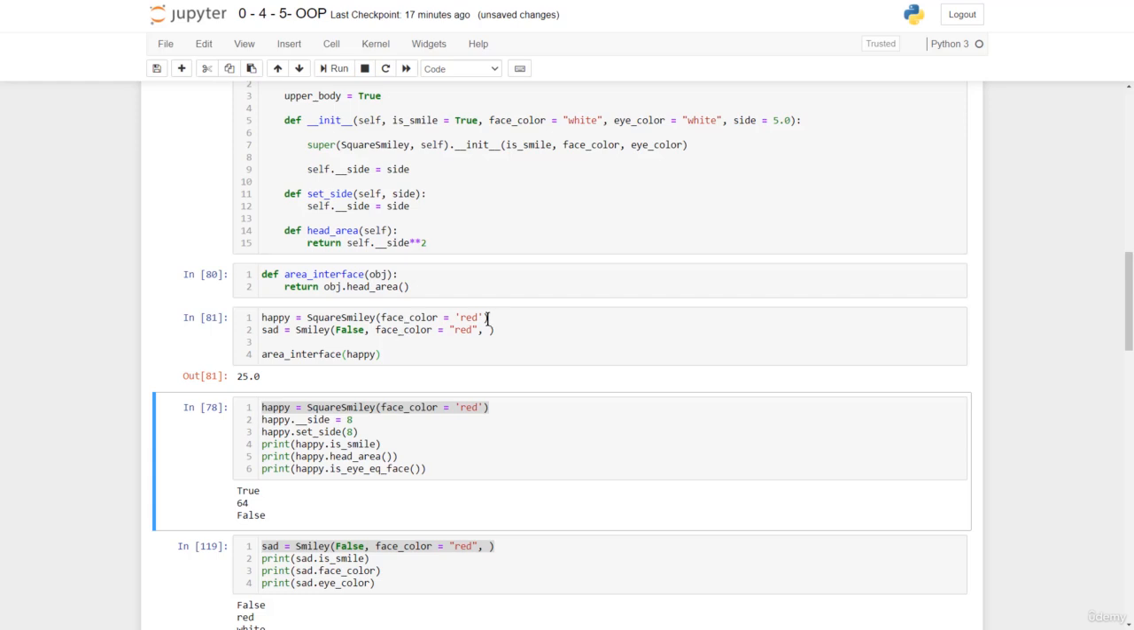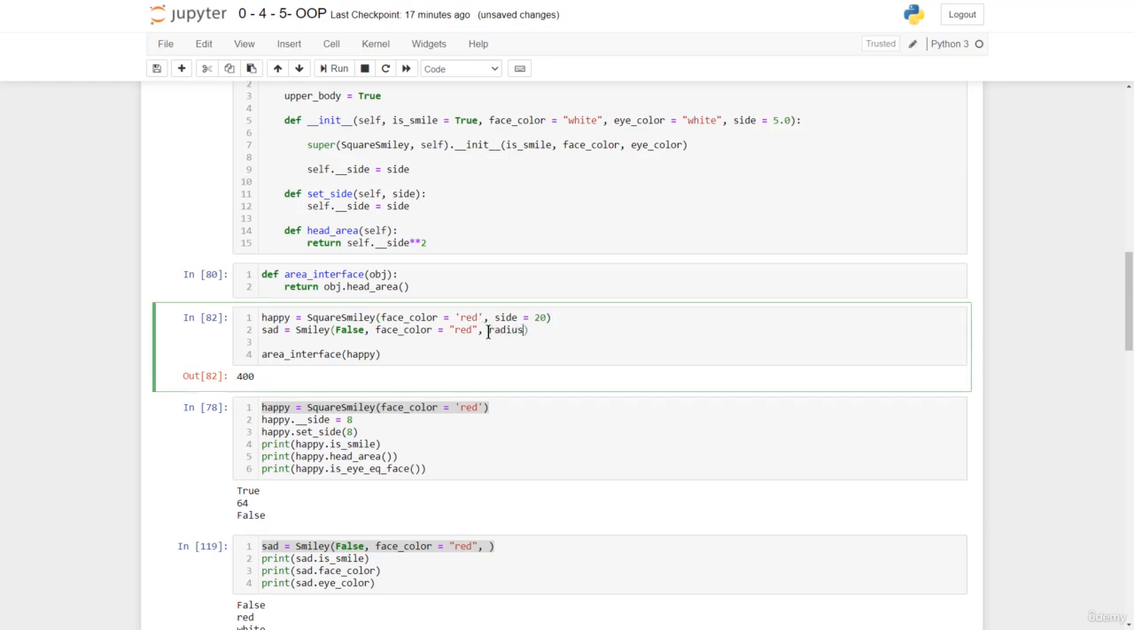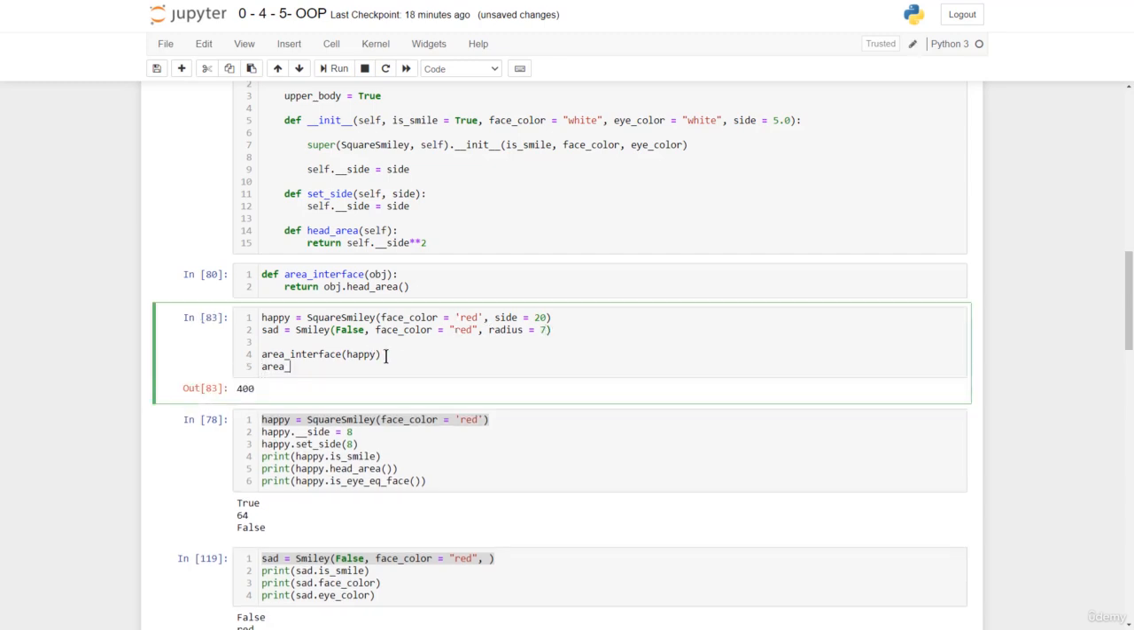We could also pass in happy and then modify this and say, okay, we want a side value of say 20. Run that. We have now its area. We could pass in sad and then pass in a radius of say 7, and then we have this area interface, which takes different forms depending on what we pass in or depending on the kind of object we pass in. Here we have sad.